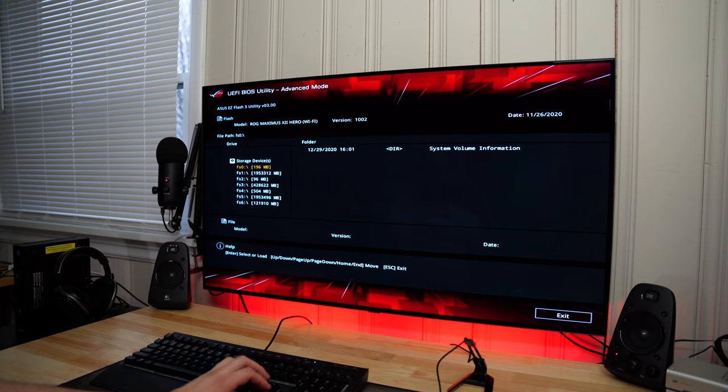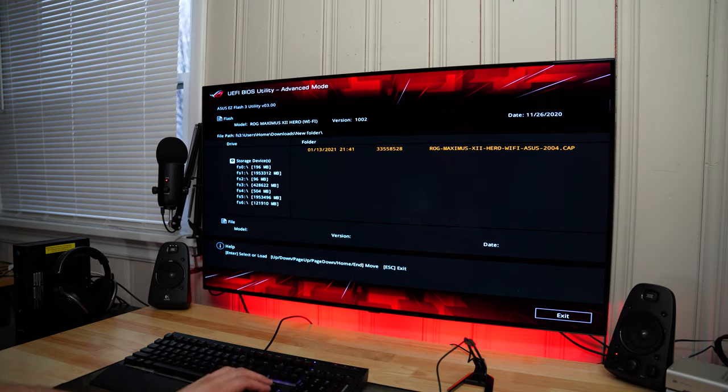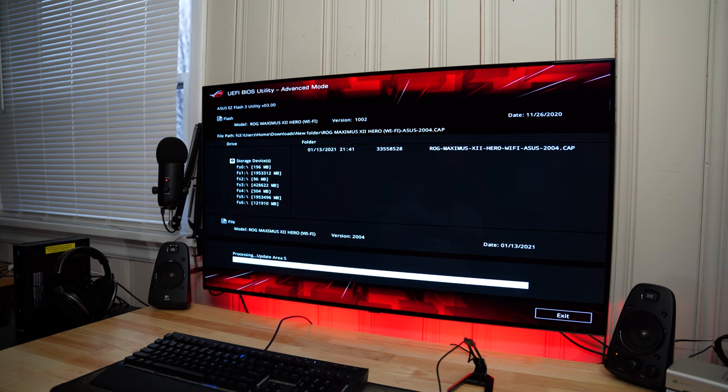We can do the easy flash. So I'm just gonna go to my drive that I have it on. It's on this one. Gotta see users. We're at home. What did I say? All right, so there's my setting right there. All right, so now we're reading the latest BIOS, the 2004. We're just gonna go ahead and nuke it.